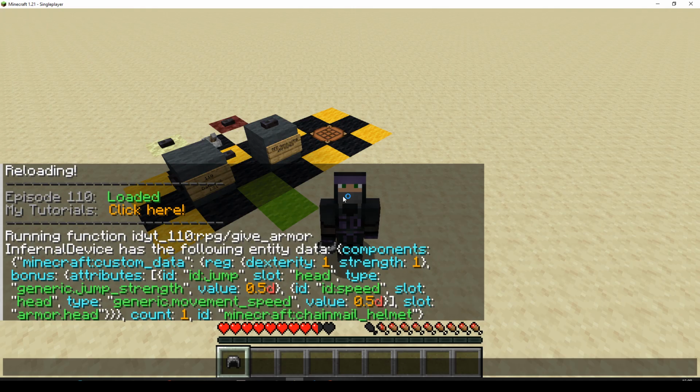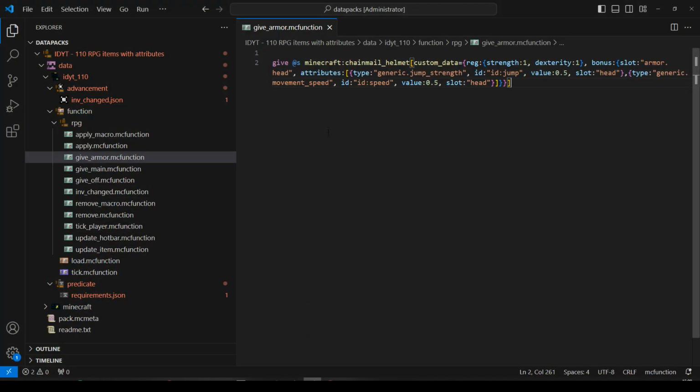If you wear it in the right slot and you have the right requirements, then we will take those attributes from the custom data and turn them into actual attributes on the item. That's what we'll be doing to make it work. Right, anyway, we've got one item.